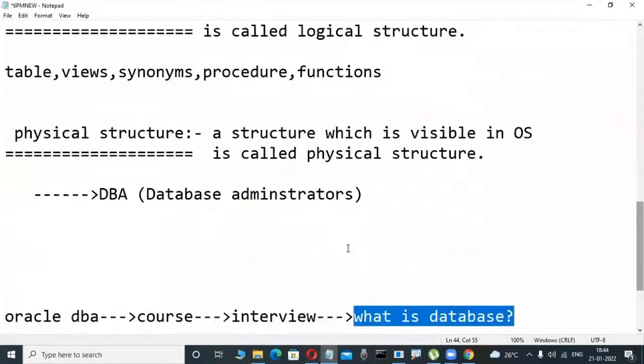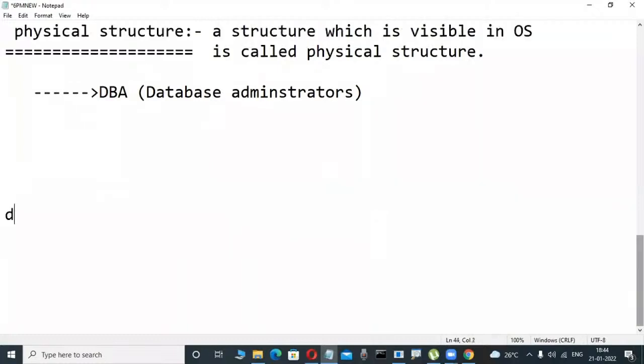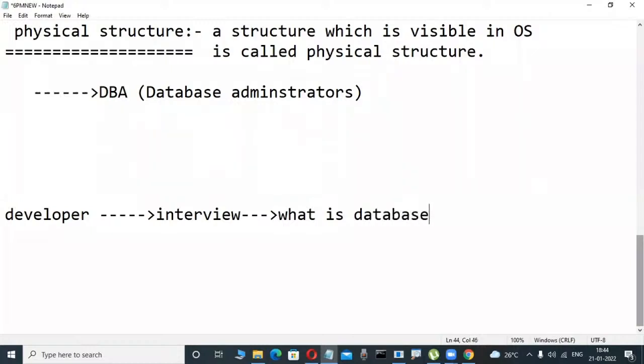Suppose here I'm a developer, not an administrator. I'm a Java developer, a SQL developer, a PLSQL developer, a Python developer, like that. These developers are attending an interview. What is a database? Generally the developers tell it from a logical structure point of view.